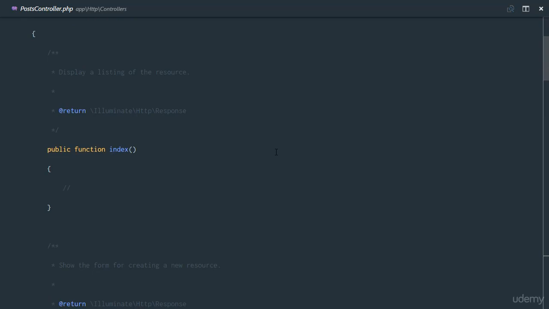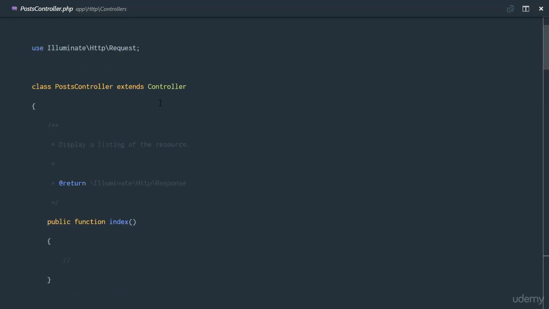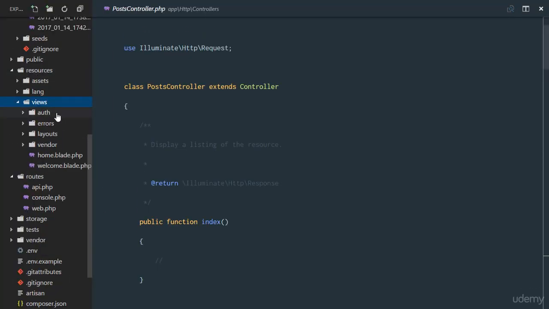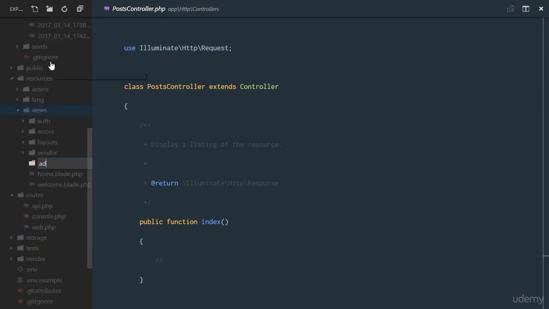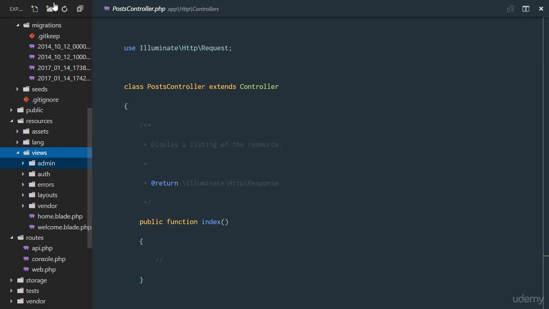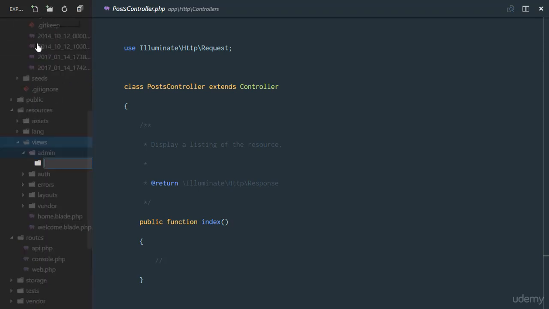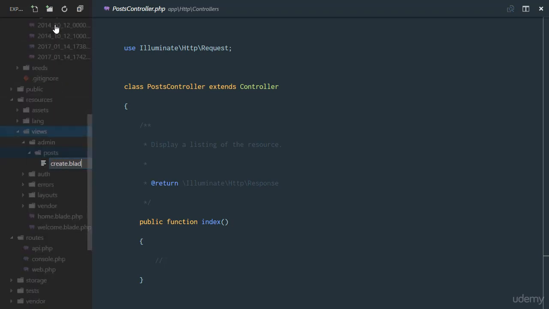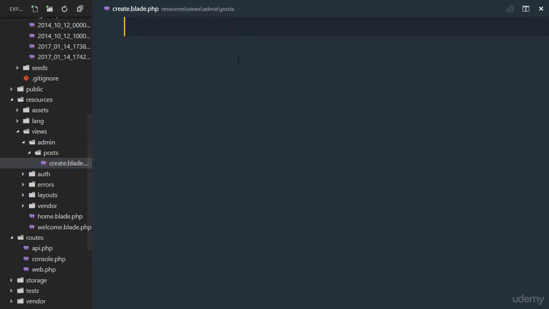Okay, so now that we have our post controller set up, looks like we need a page to create a new post. So right here in my views directory, what I'm going to do is create a new folder just for my administrator section. So I'll say admin, and in that section, I'm going to create a new folder just for post. And in that folder, I'm just going to create a new one for creating posts. So I'll say create.blade.php. And this is the page where I'm going to be displaying my form for creating a post.